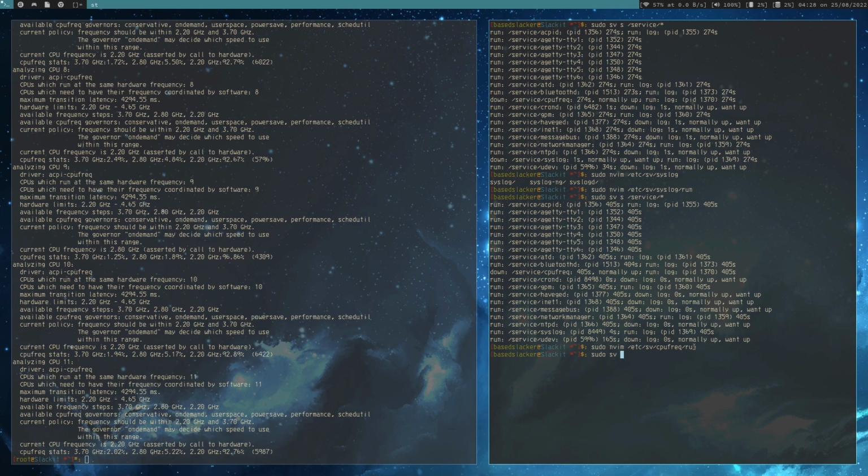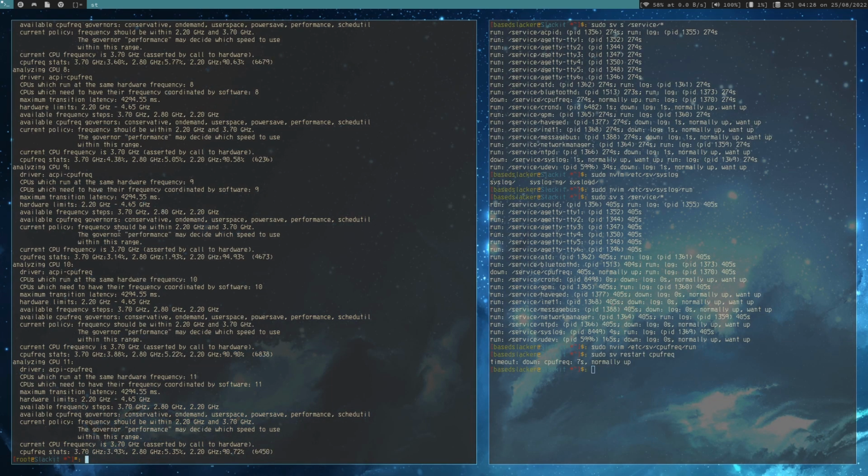Sudo sv restart /service, oh wait, I think I can just do cpufreq, sorry. And it's probably going to time out, which is fine because it keeps saying it's down. Yep, okay, but you see that changed to performance, and it's running at the max, like unoverclocked 3.7 gigs that my processor is supposed to run at.